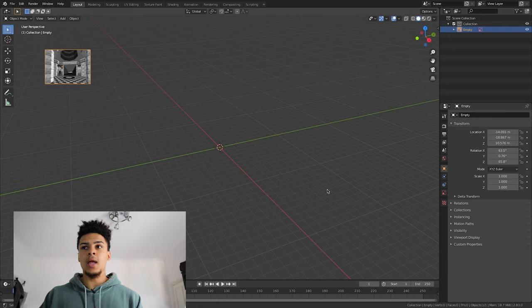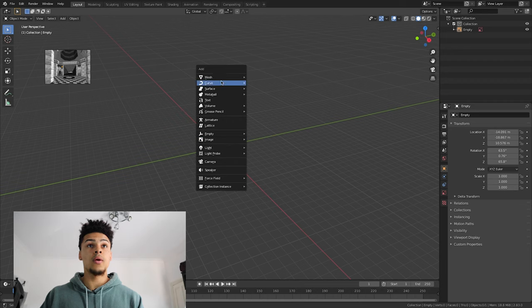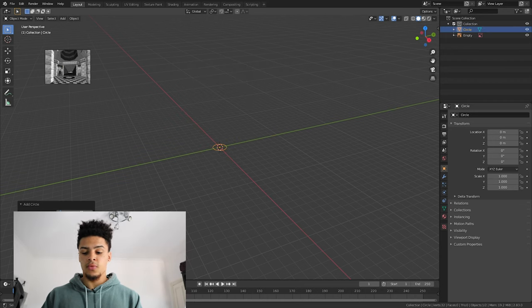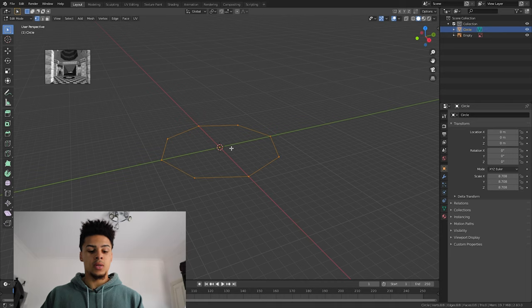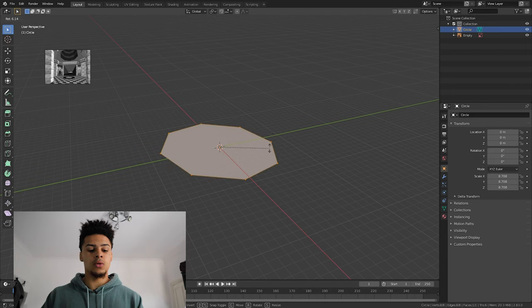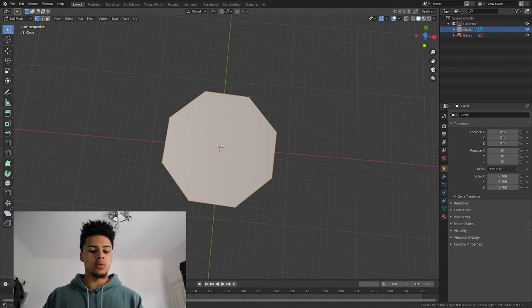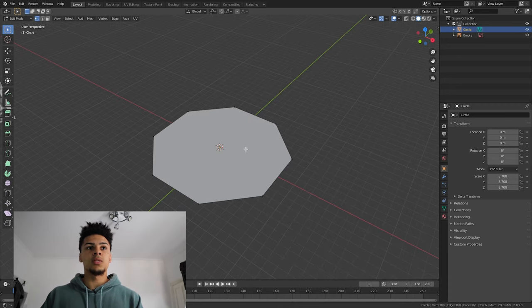So let's make a new circle. 8 vertices. Scale it up. Just go into edit mode, tab into edit mode. Let's fill it. Let's turn it around so it rotates on the Z axis. There we go. Almost right. What degree do we want? 25? That's where some math comes in. 23 degrees. So what I want to do is we want this to be our walls.